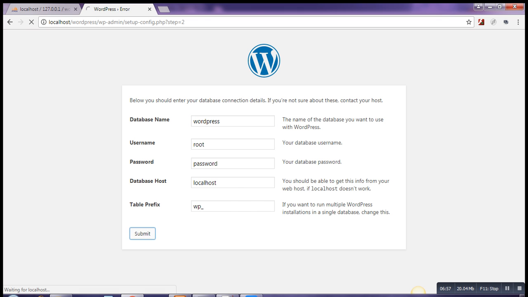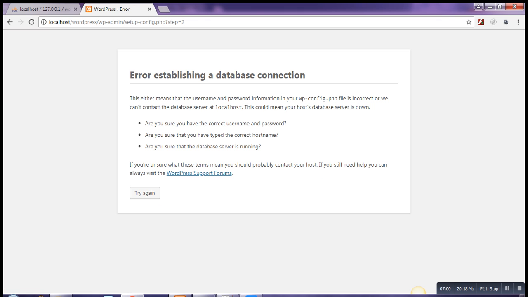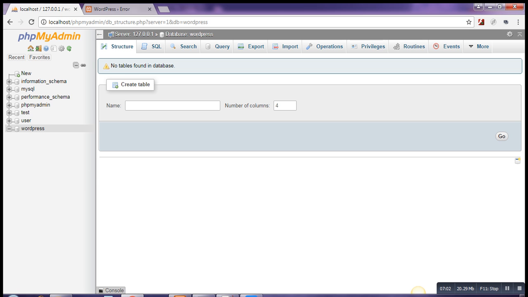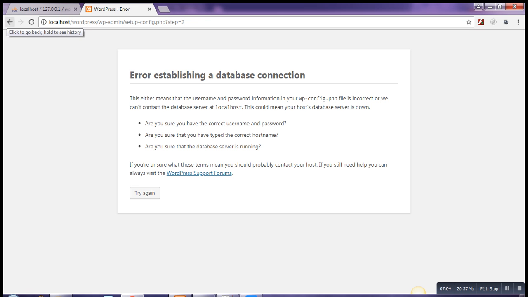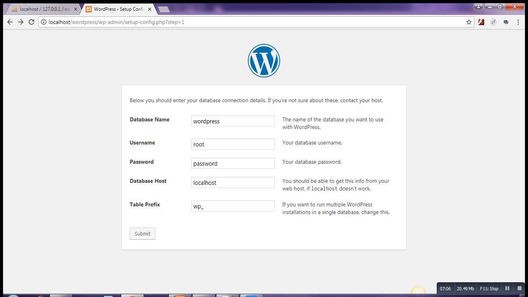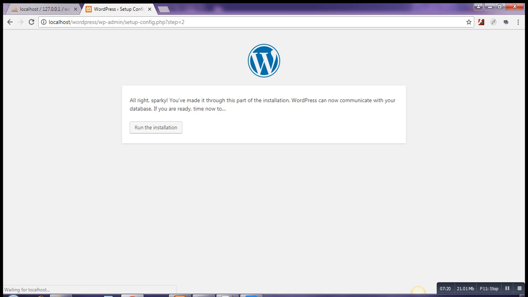Again, the password field was not empty, which is why it created an error. So the WordPress username is root and the password is nothing because its field is empty. It is not mandatory to fill it, and click the submit button. When you click the submit button, this window will appear. After that, click the run the installation button.